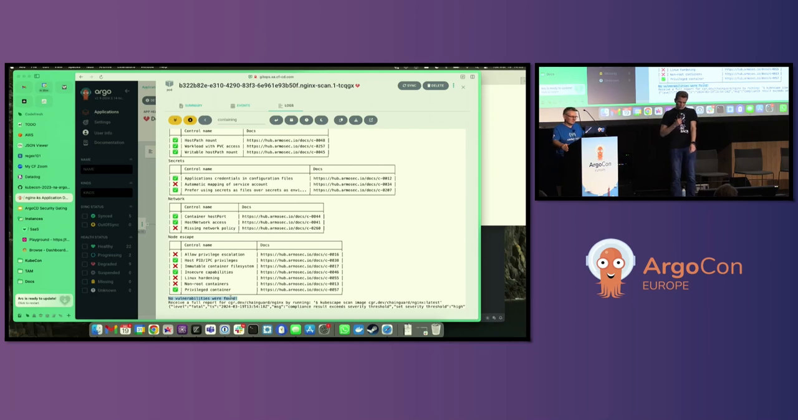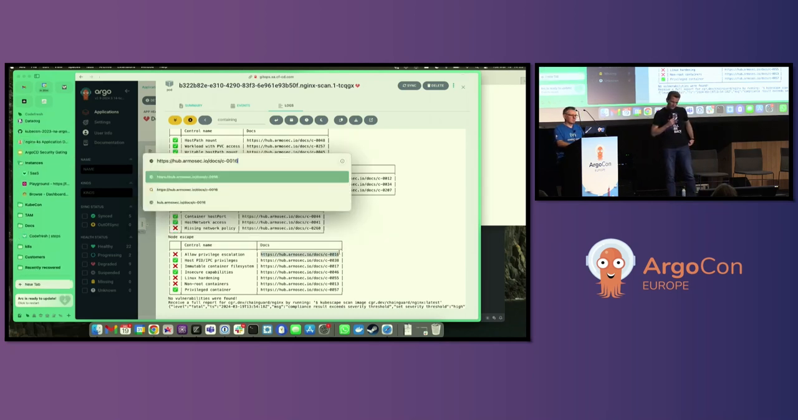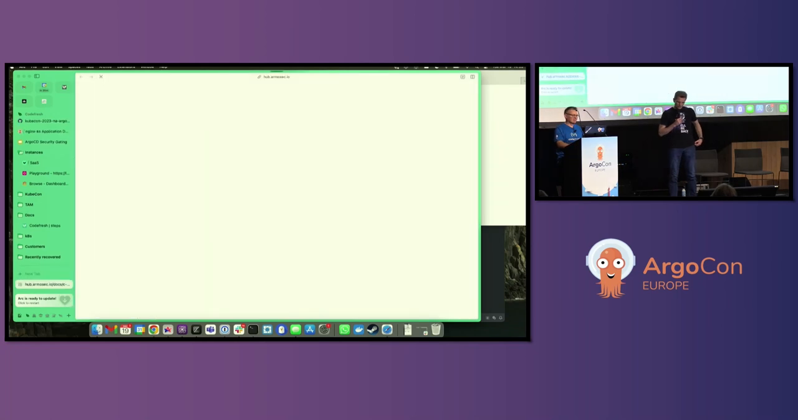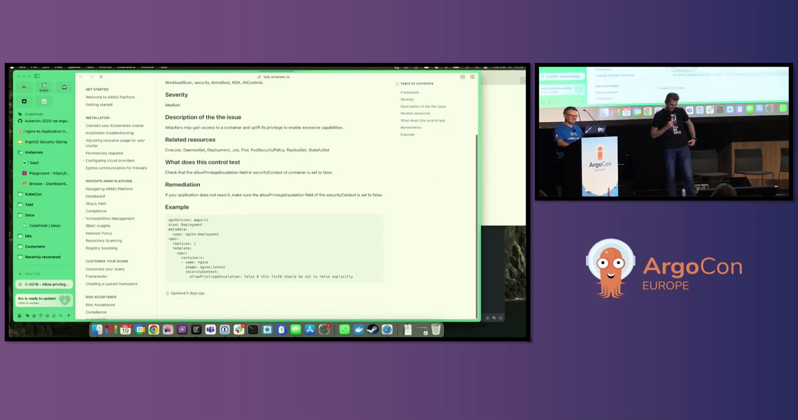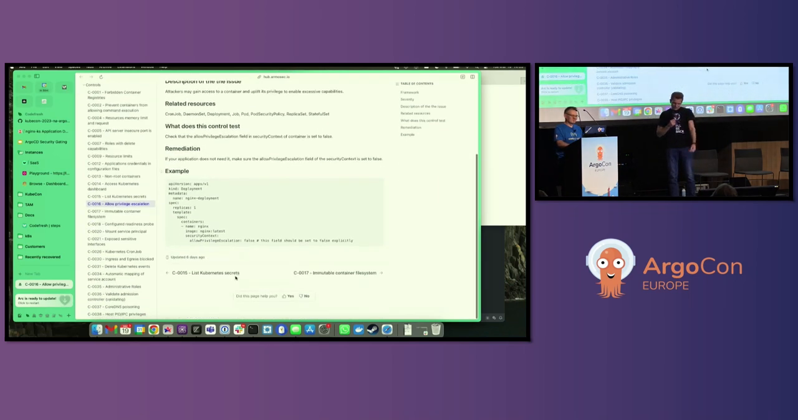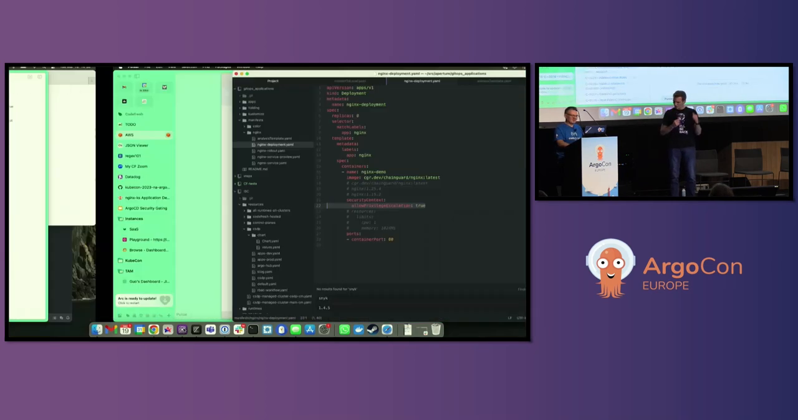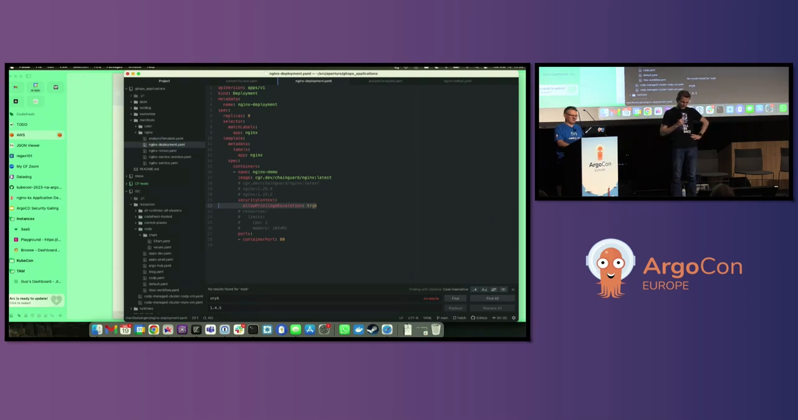So you could click on the link if you want. Which one? The C16. This one. And then it should explain what's wrong and what we should check. So remediation: if your application does not need it, make sure that it's set to false. So let's look at your deployment and see if we can fix that.